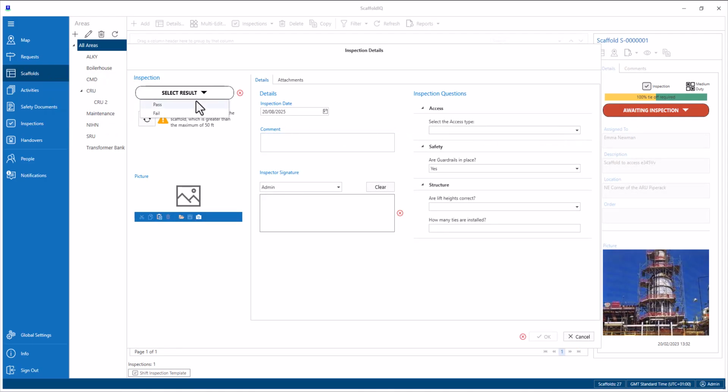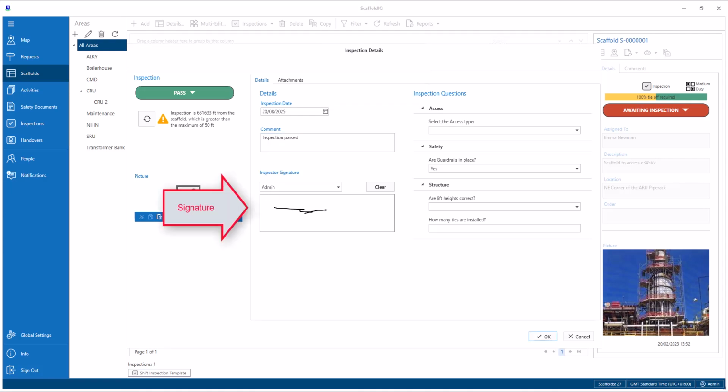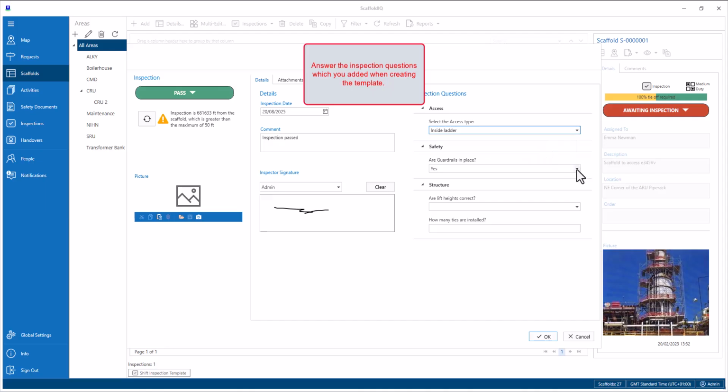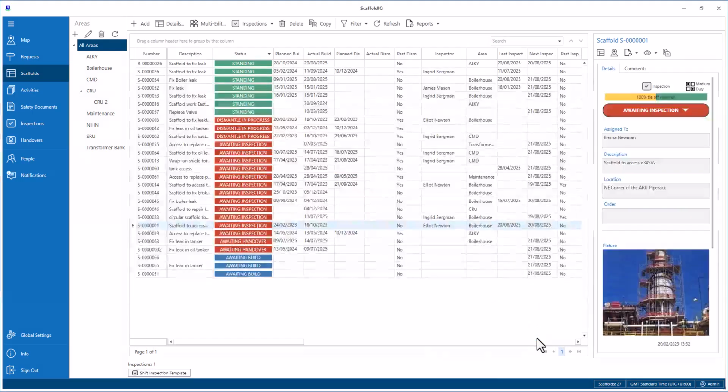Select whether the inspection passed or failed. Provide a comment. This is mandatory if the inspection failed. And then add the signature. And answer the inspection questions which you added when creating the template. Click OK and the inspection will be complete.